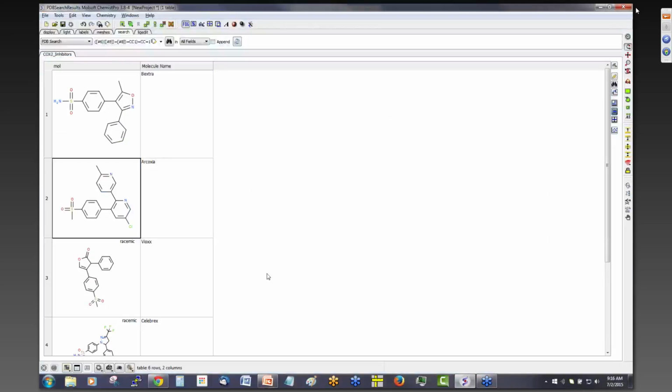As I mentioned, we have a direct link to the ChEMBL database. So it might be nice to see some other inhibitors that bind to COX-2. We can use the drop-down button, click on ChEMBL, and we just type COX-2, protein name. You can search by other things such as UniProt accession number, and other search strings.